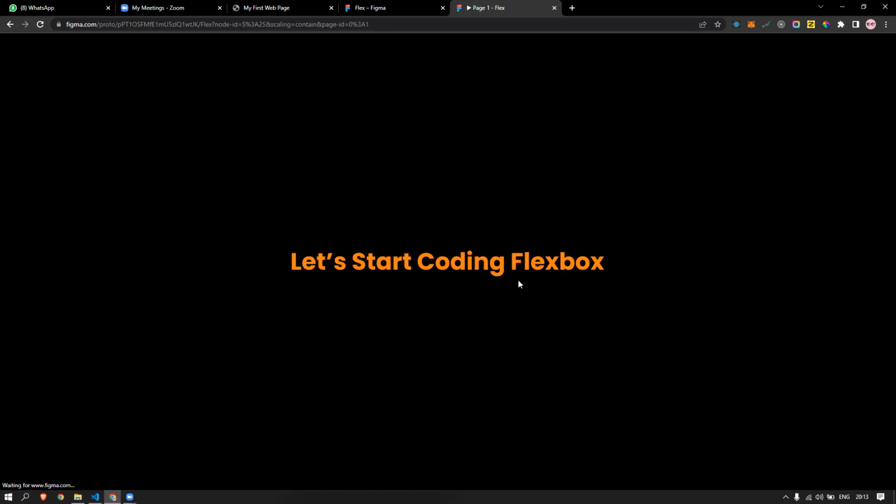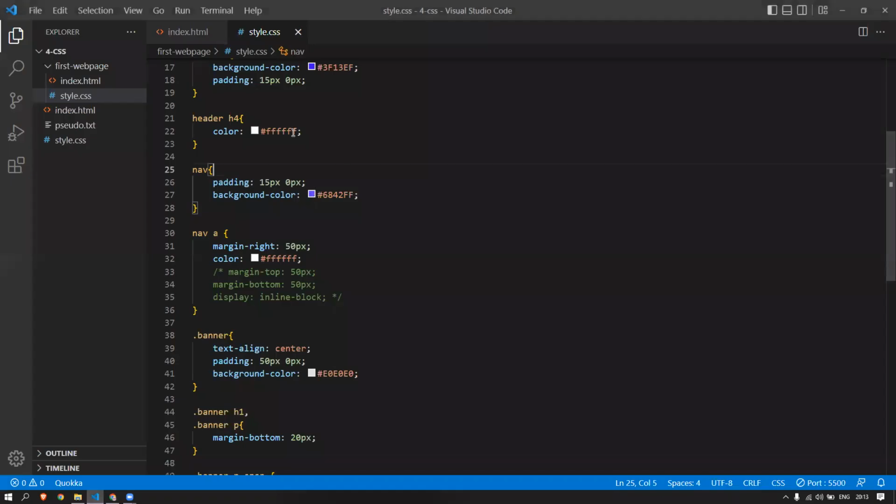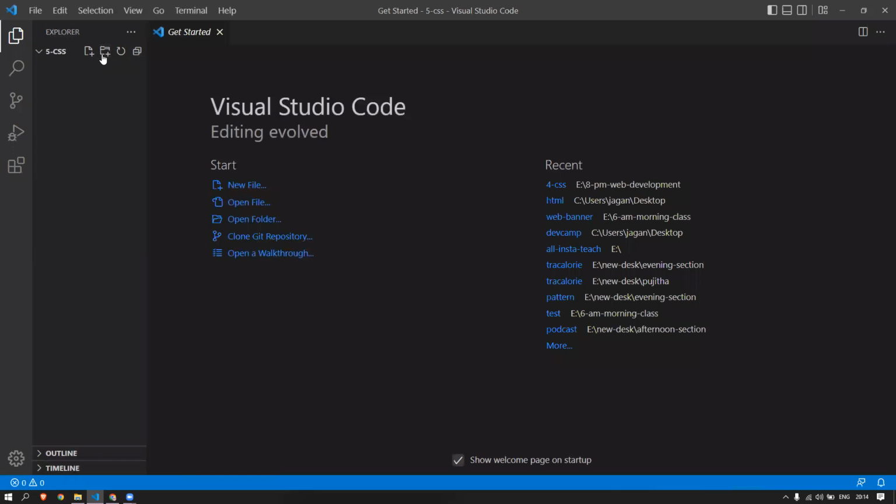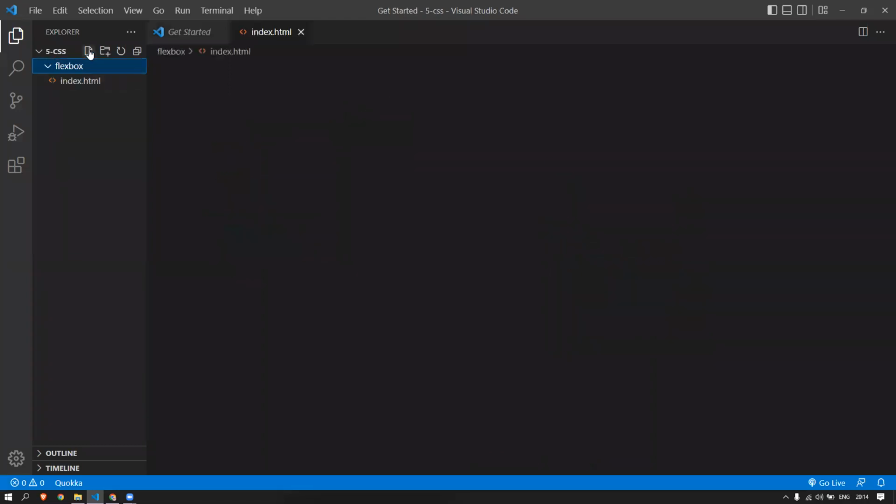So, the main axis and the cross axis. Let's start coding up the flexbox. I created one folder here, css. Inside it I put another folder called flexbox. Inside I have an index.html and one more file called style.css.